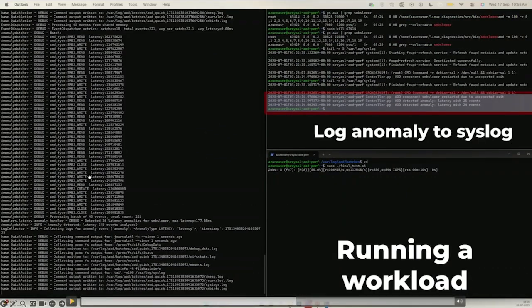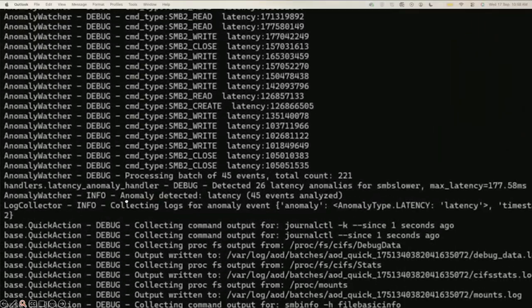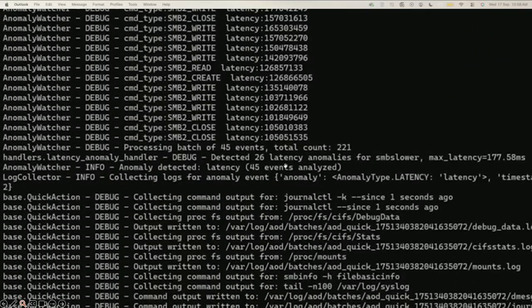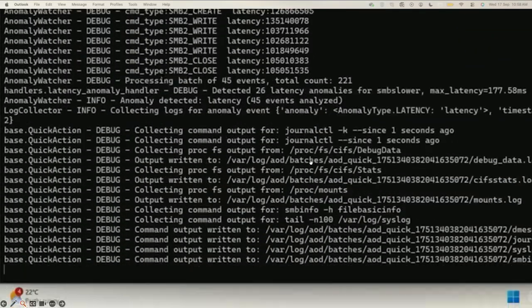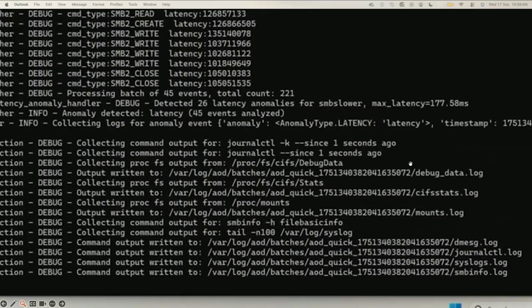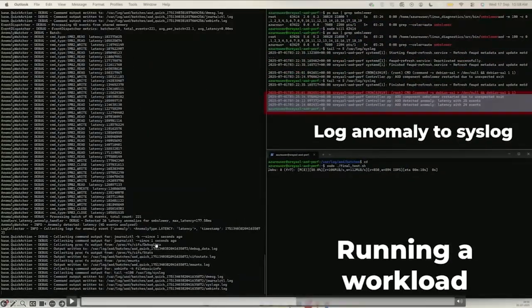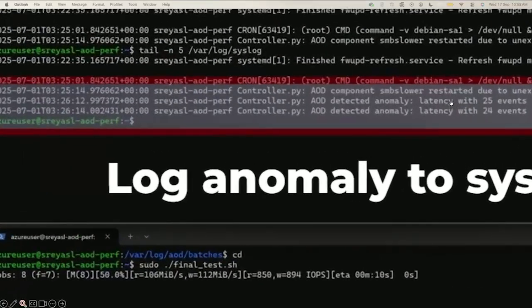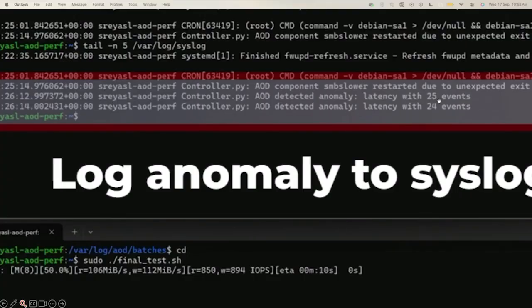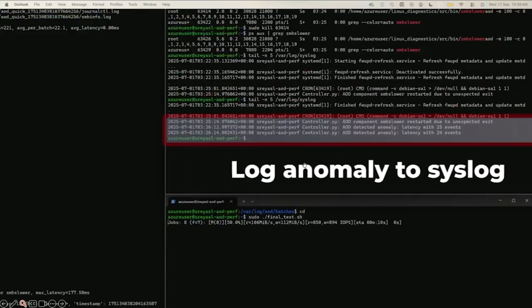Right, so now in this batch, we have detected 26 anomaly events for SMB slower. So then we start our log collection. We collect output for this particular command, and the output is written to the AOD directory. This is how we start commands, and all of these anomalies are logged to syslog as well: detected latency anomaly with such and such number of events.